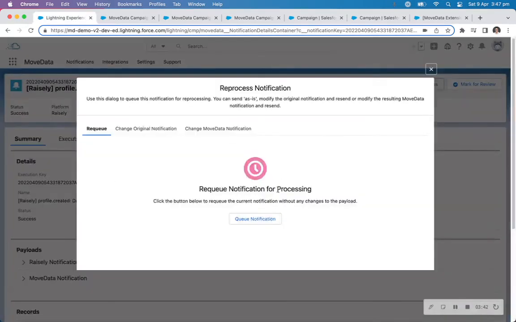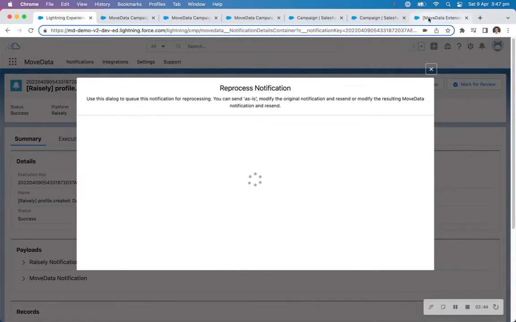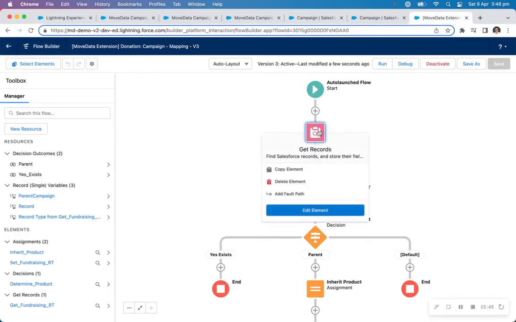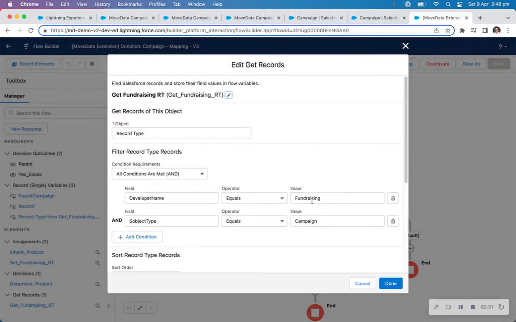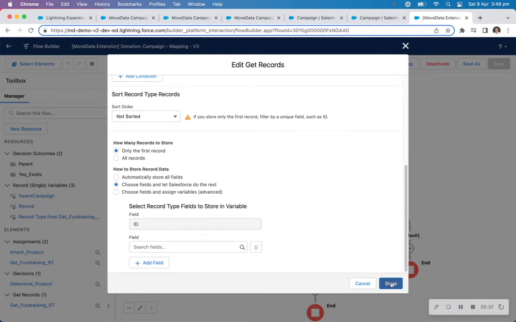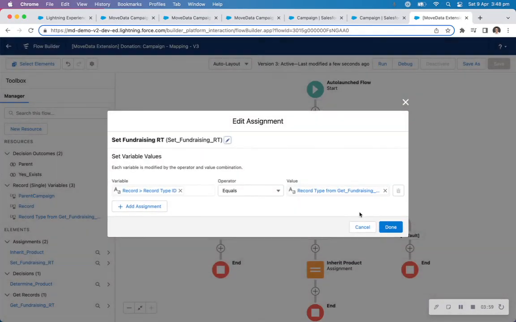So now what we can do is reprocess our notification, and it's going to be running this flow. So it's going to go and get that fundraising record type where developer name equals fundraising and S-object type name equals campaign. It's going to store the ID, and it's going to use that ID to set on the campaign record type field.